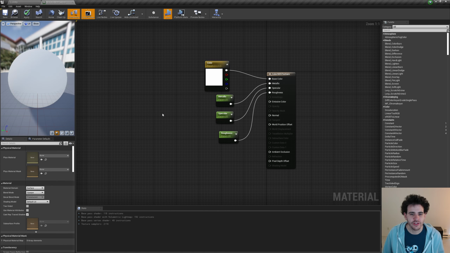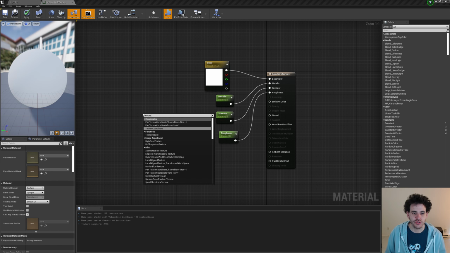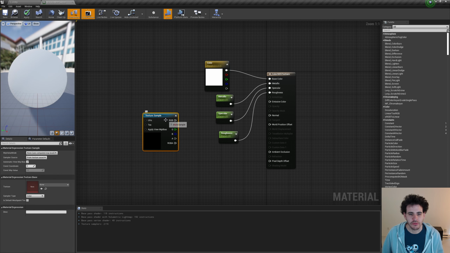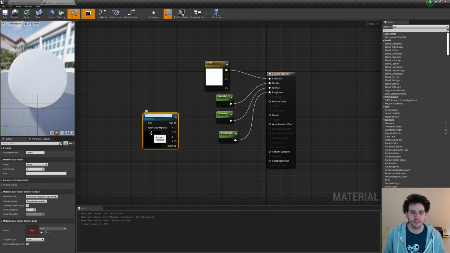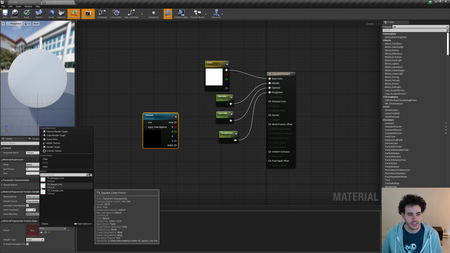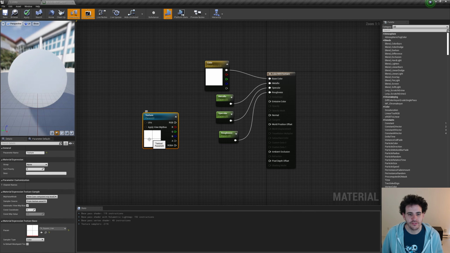And then we're going to create a texture node. So right click, texture sample, which I want to be a parameter like the color and everything else. So I'm going to right click and convert to parameter, which I'm going to name texture. Then on the left at the bottom, I can select the default texture. So click on none and click on TX square line. Perfect. We now have the texture updated in the preview right here.